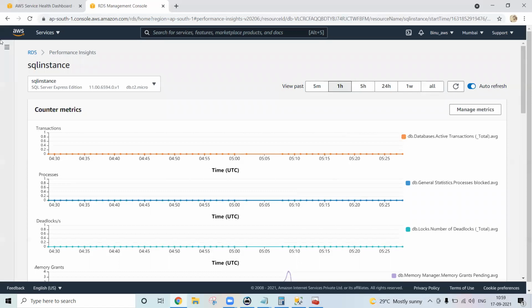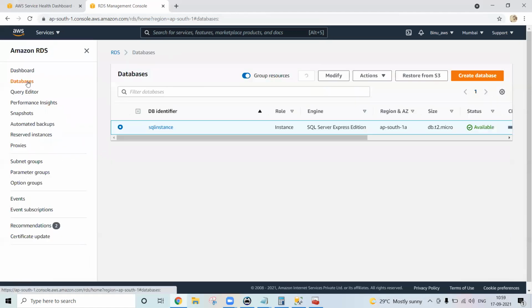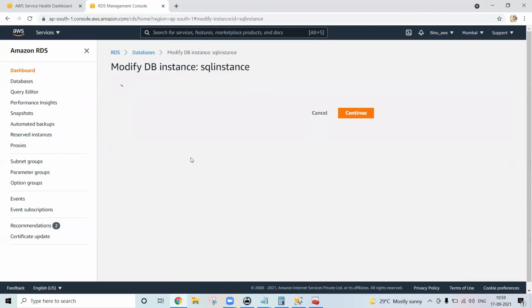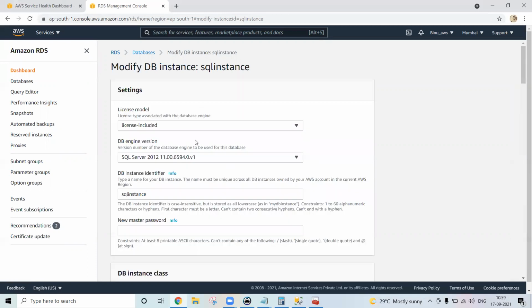Enable monitoring. Yeah, monitoring. Now let me show you. Go to the database. Now select modify instance. You can ask to enable the advanced enhanced monitoring. This is very useful from the database monitoring point of view. See here.